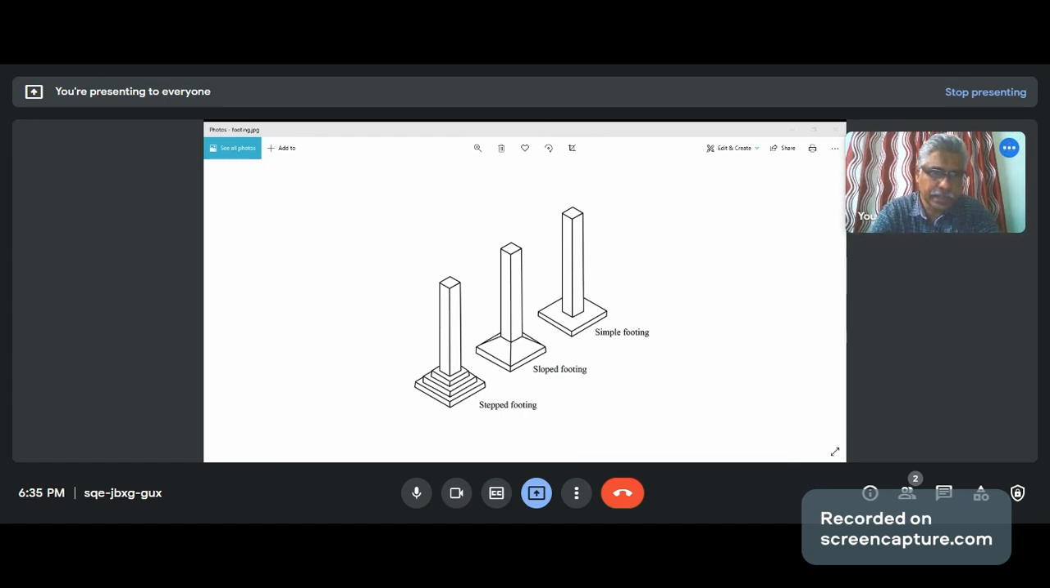And as I told you, we have only two types of problem, that is a square footing and a rectangular footing, which is a simple slab like footing pad. Okay, thank you for the time being.